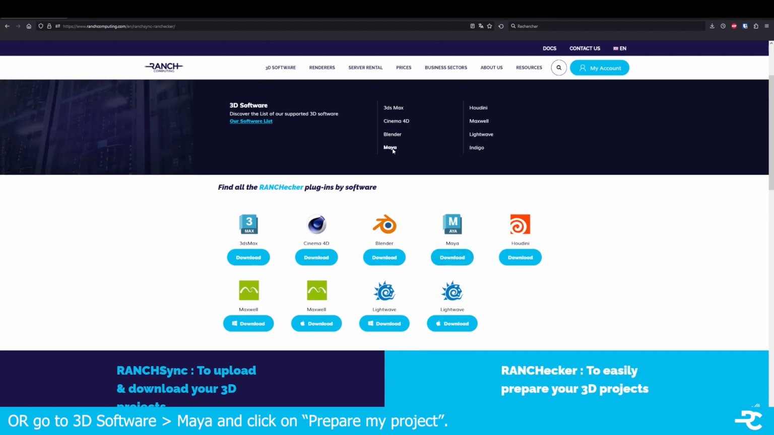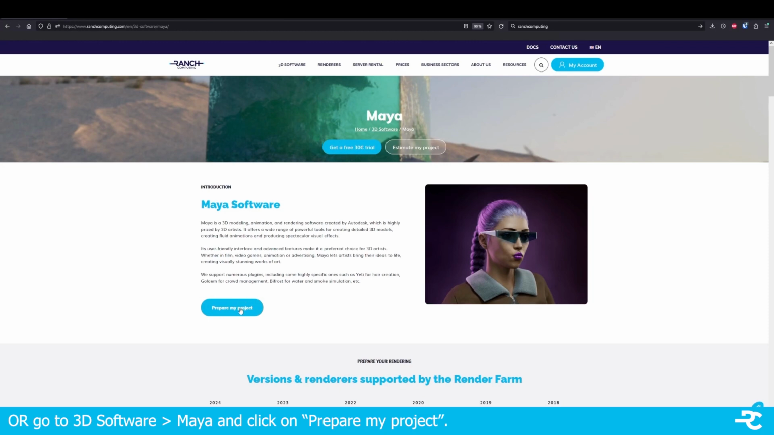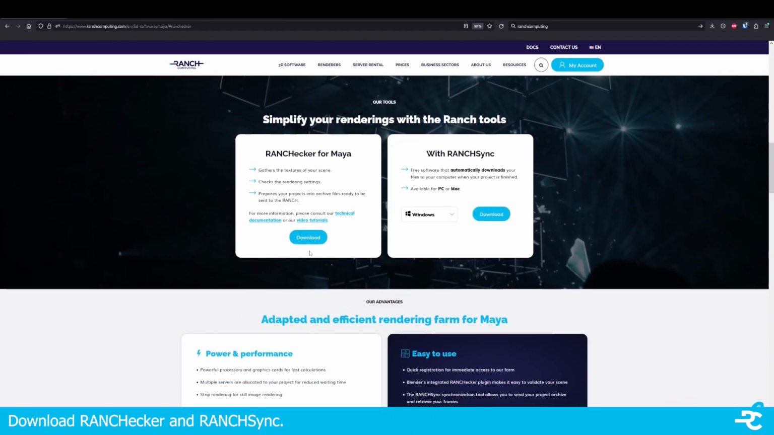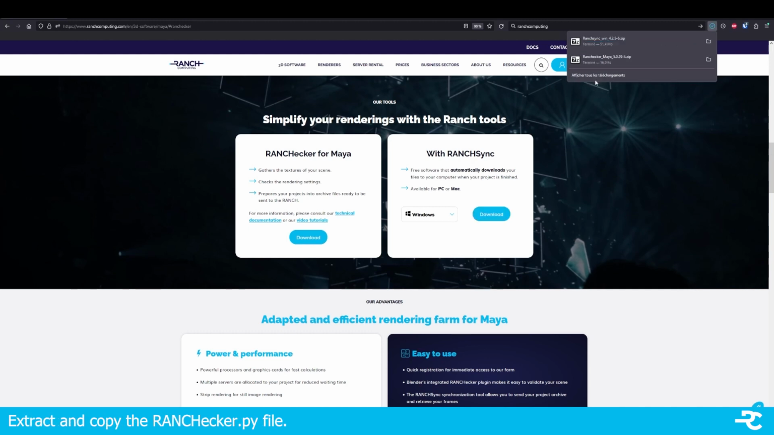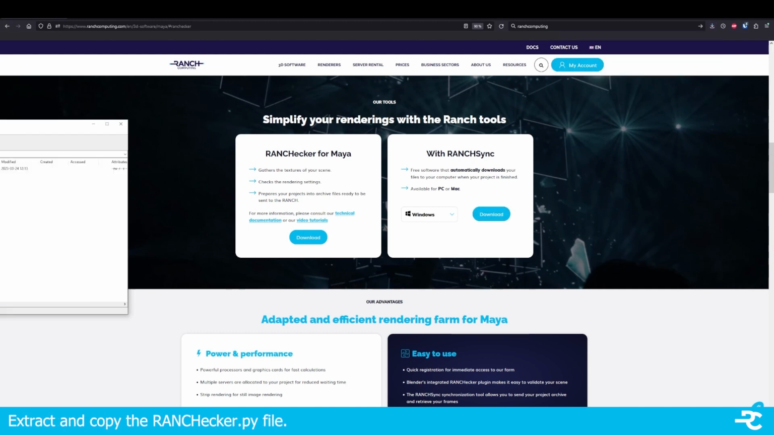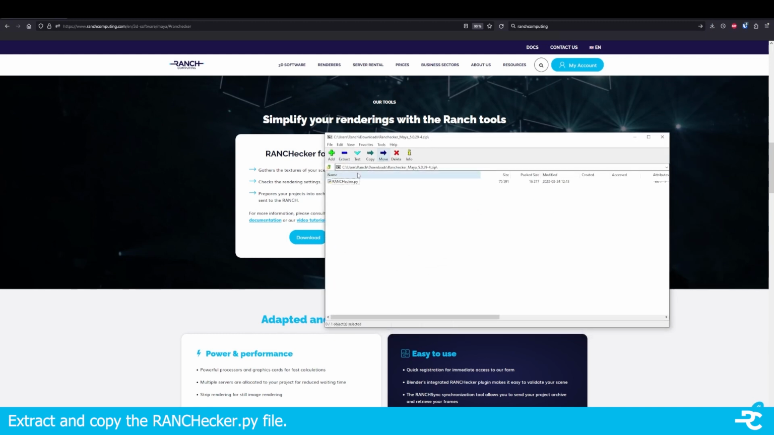The tools are also available in the 3D software menu, Maya. Click on Prepare My Project and download RANCHecker and RANCHsync. On your computer, install RANCHsync with the setup file to be able to upload directly from Maya. Then, click on the zip archive of RANCHecker and copy the PY file.